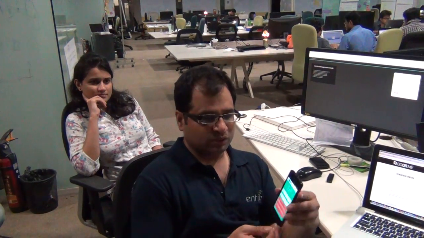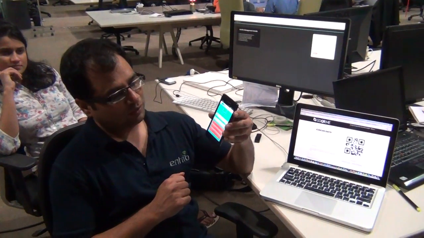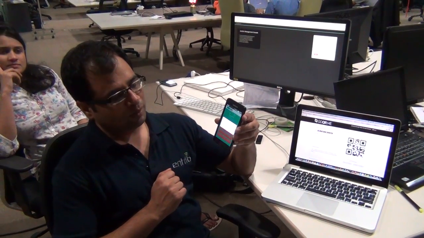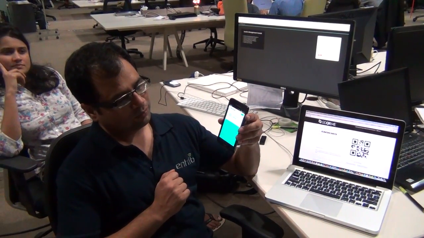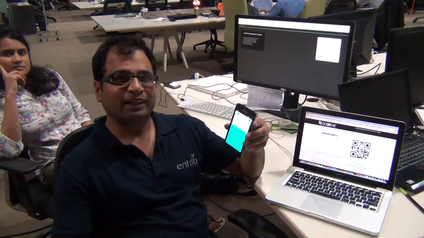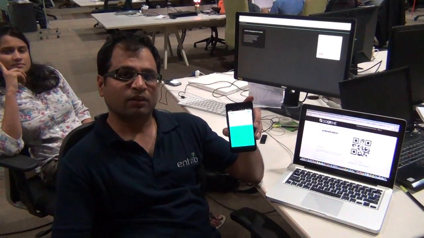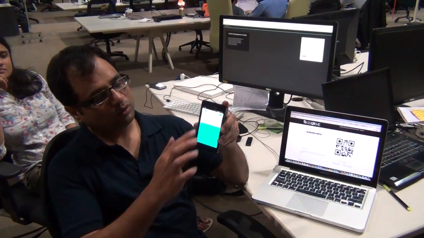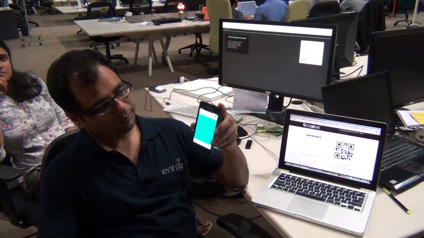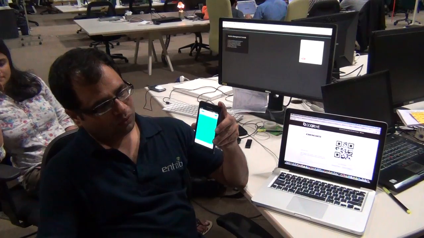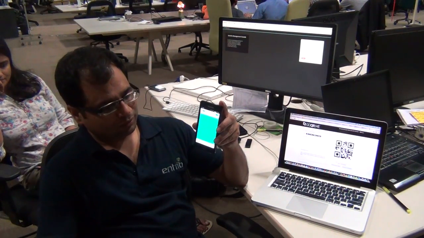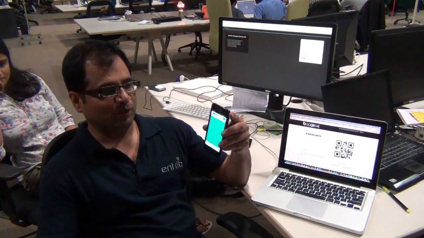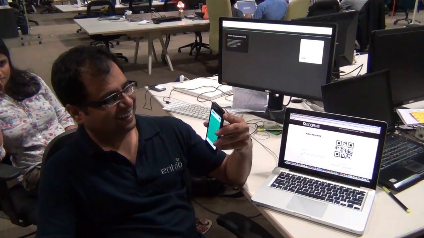So this is the app. This is developed. You can log in and see pickup. You have to select the route. There can be multiple routes, but right now we have only configured one route. What you'll see is the list of students.